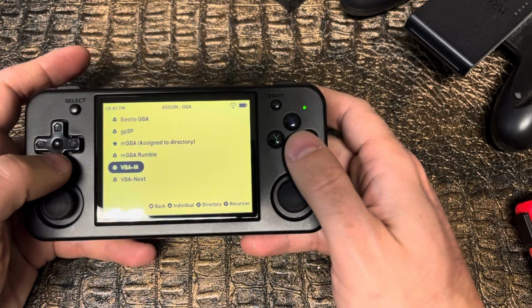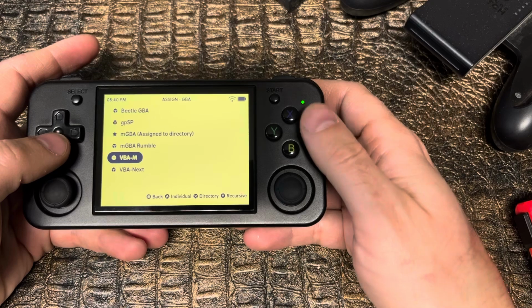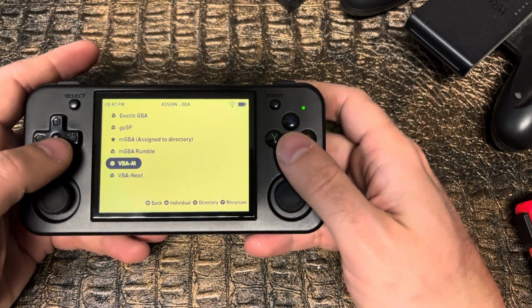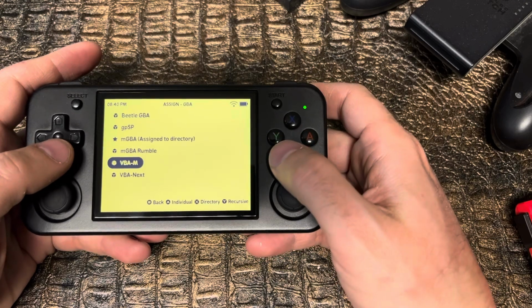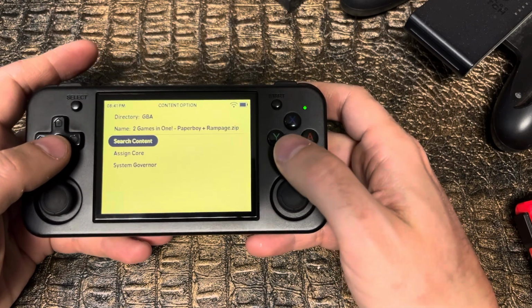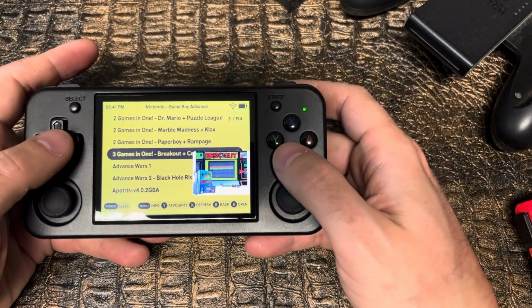When you select your emulator, you can choose it for this directory, for recursive, which means this directory and directories that are inside of this directory, or for the individual ROM. So you see those options there on the bottom of the screen. Super duper useful. And then from there on, it's just going to work.